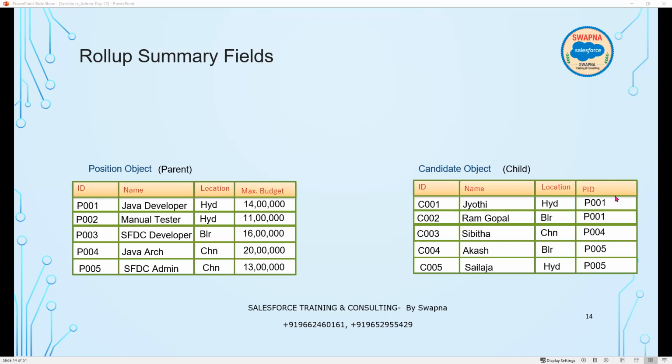So here in the child, I can link the parent record. Basically, between the parent and child, I have implemented a master detail relationship. Each ID is linked to a position. That means whenever I click on P001, it will open up the position record.